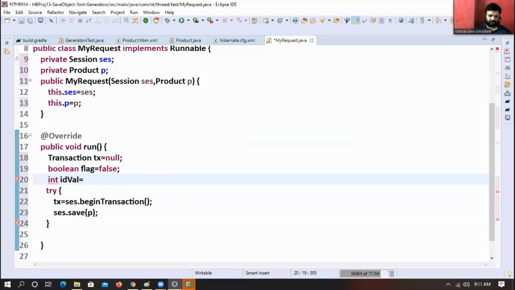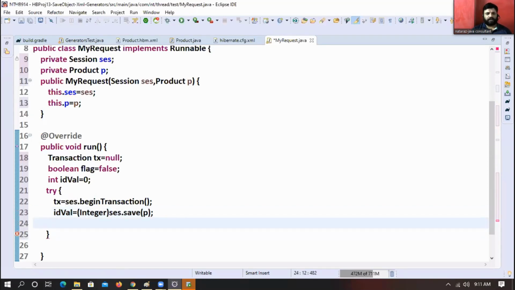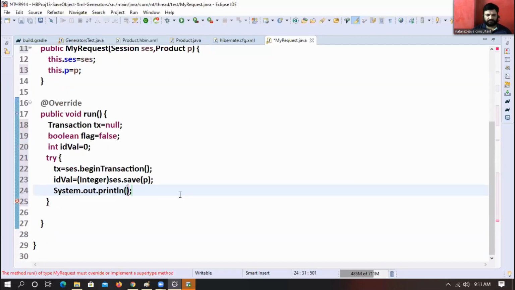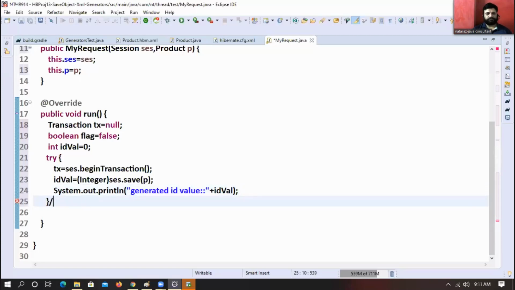int idVal is equal to 0. idVal is equal to what? Integer. Tell me, sysout: Generated id value plus idVal. Try. Okay, try.